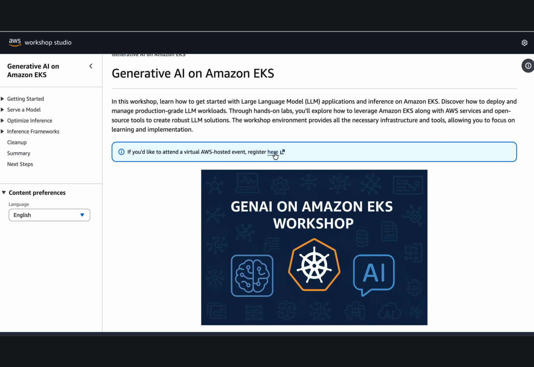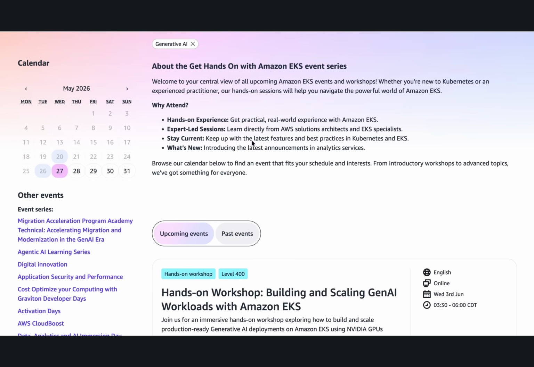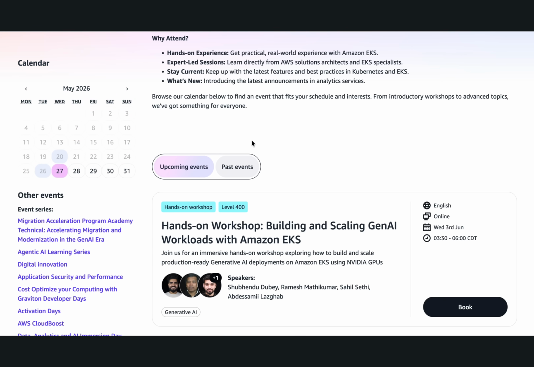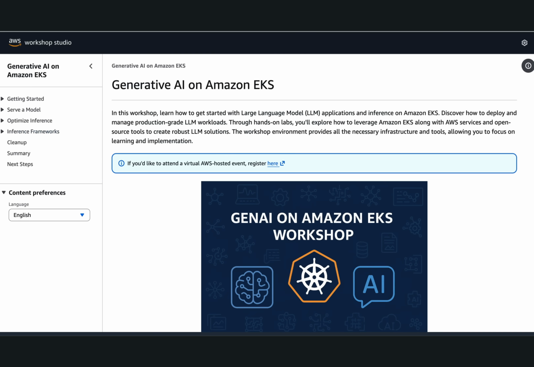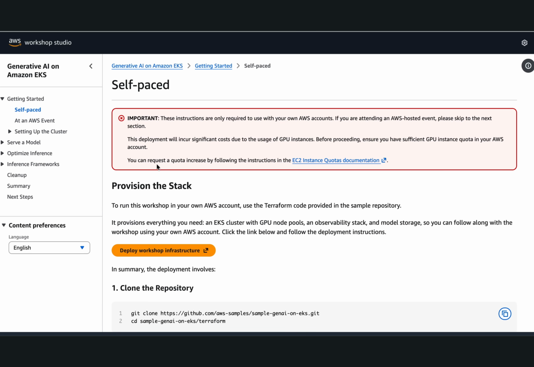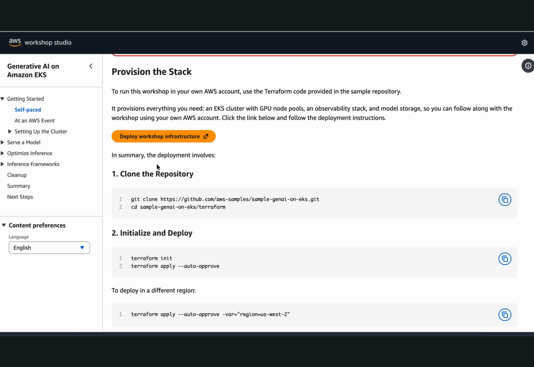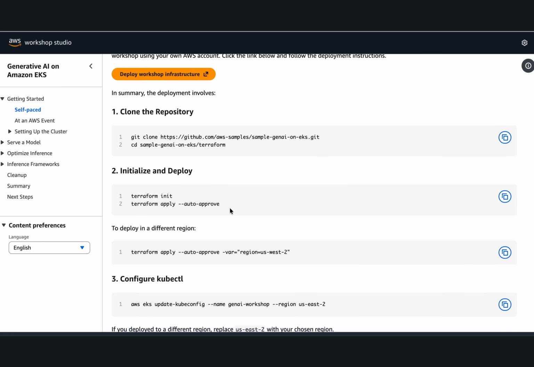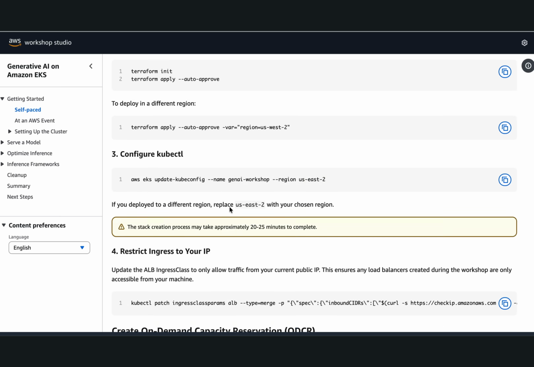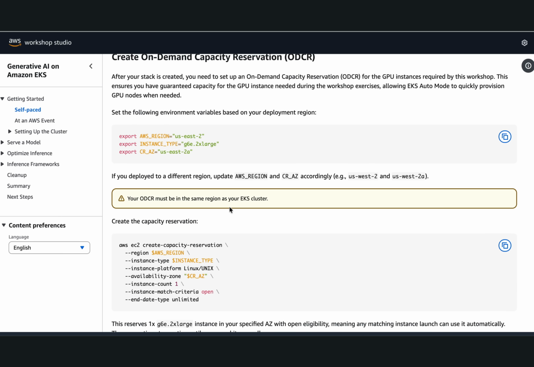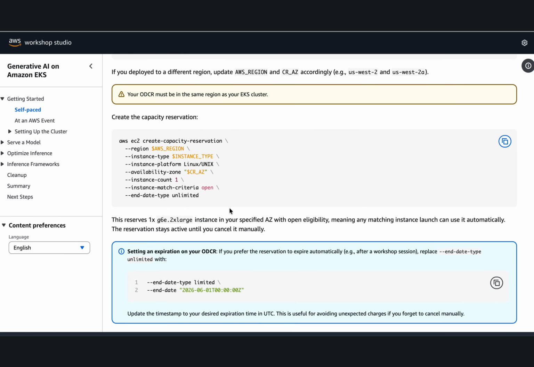You can find upcoming events and can register through this link, which will give you all the upcoming GenAI on EKS workshop events. The second option is self-paced in your own AWS account, where you deploy the entire infrastructure using Terraform. And the best part is you can get started with just 3 commands. It's pretty simple. You just have to clone the repo, run Terraform commands, and once you have the cluster up and running, you have to create an on-demand capacity reservation. And with that, you can reserve the EC2 capacity, the GPU that we need for the workshop.